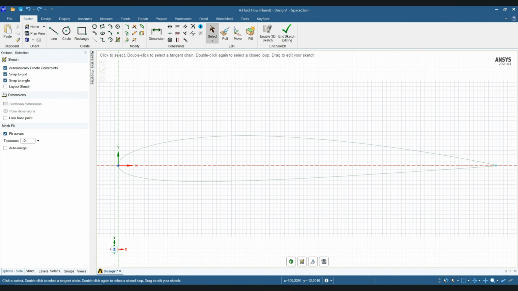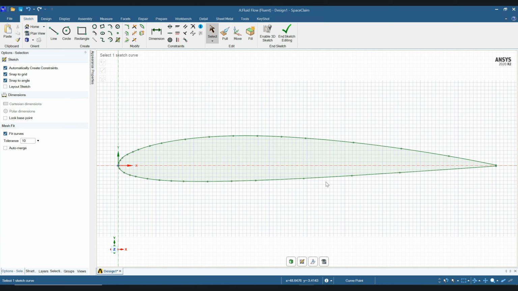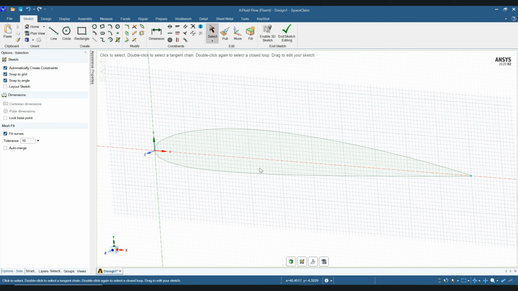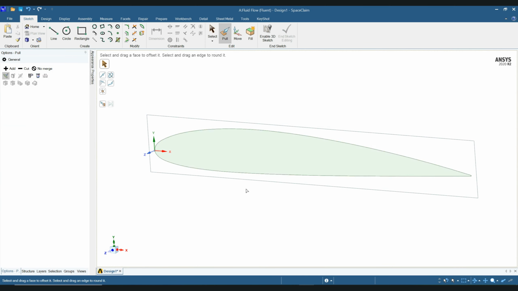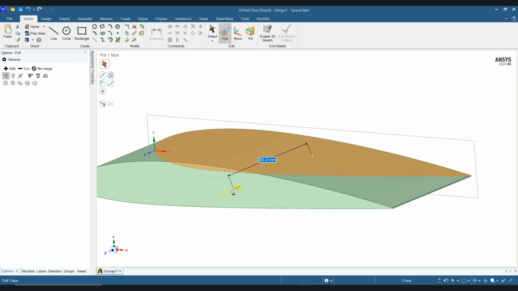Now, if you want to create a solid extrusion, go to the Design tab and drag a selection box around the entire airfoil profile, making sure to include the trailing edge. Then, click Fill, or simply press F on your keyboard. Once the surface is created, rotate the view slightly so you can see it from an angle. Then, use the Pull tool to extrude the surface and create a 3D solid.